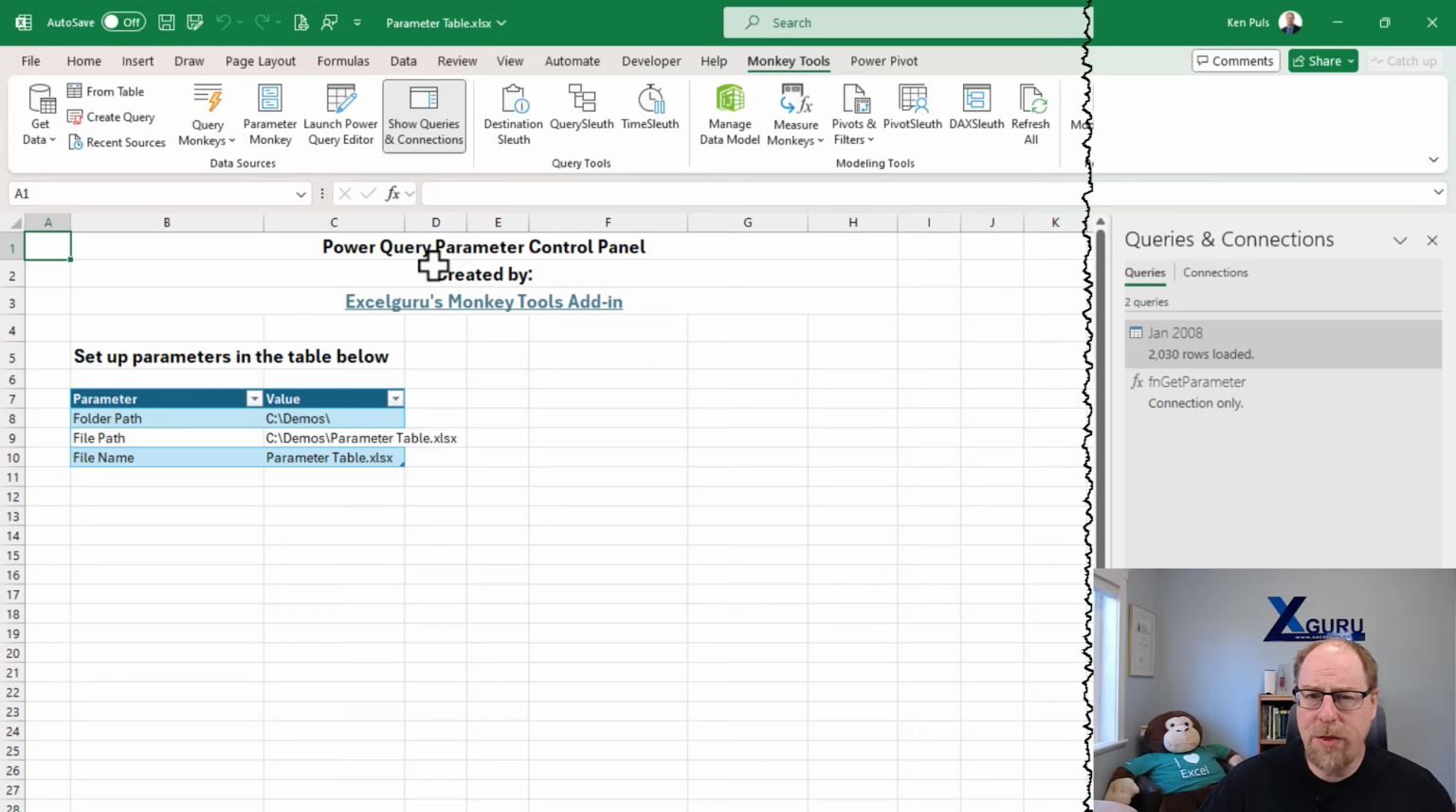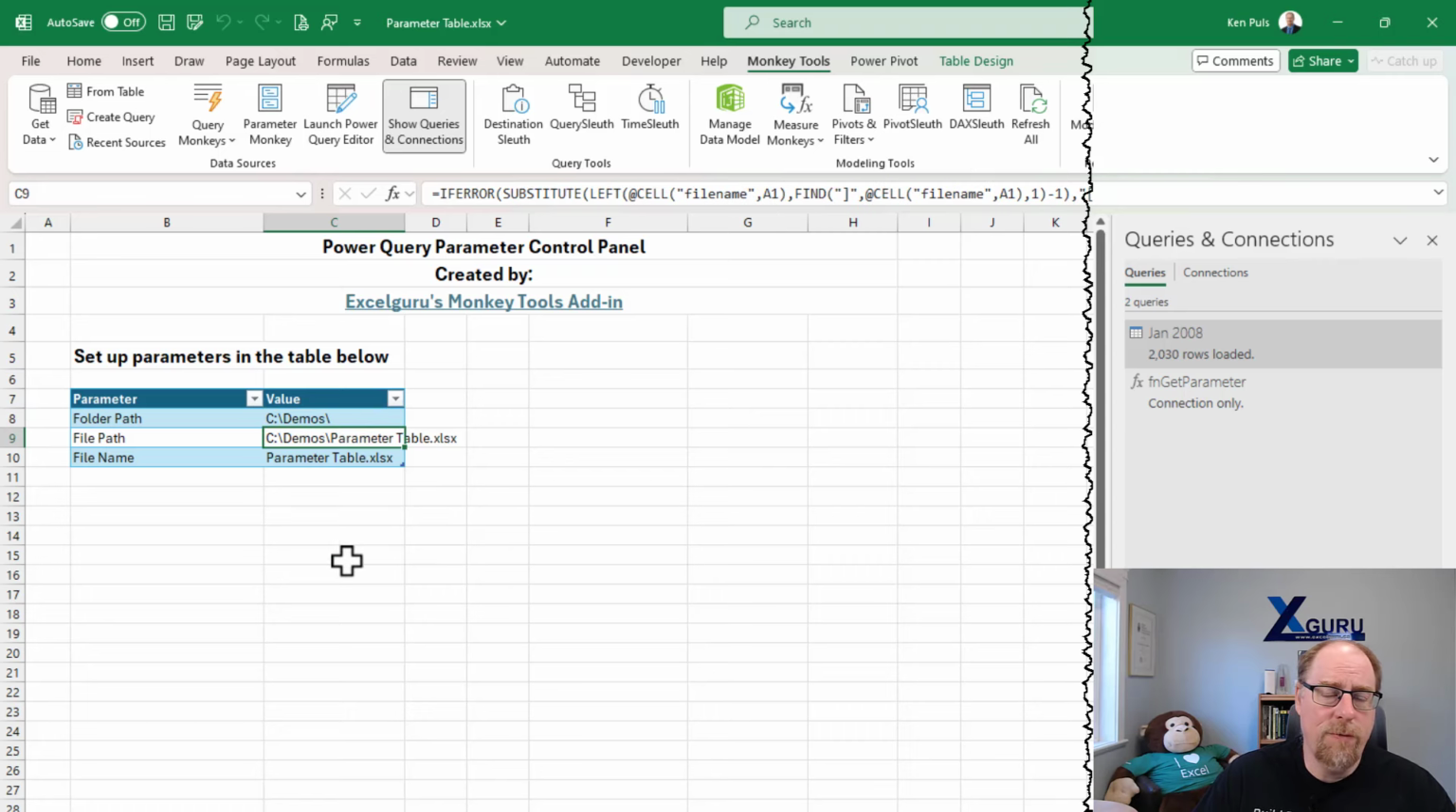Now, one of the things we do recommend is that you save your workbook first, because once it's saved, we can return the folder path where this workbook is stored, as well as the actual file name for the workbook you're looking at. Now that's cool and everything, but I actually want to do a little bit more with this.